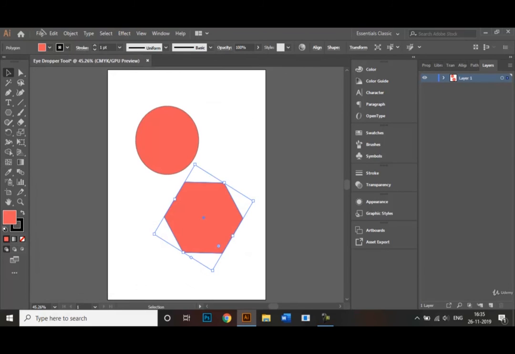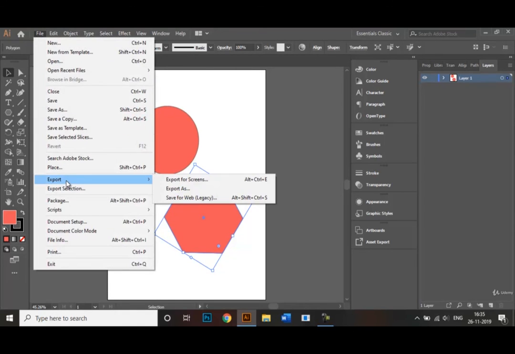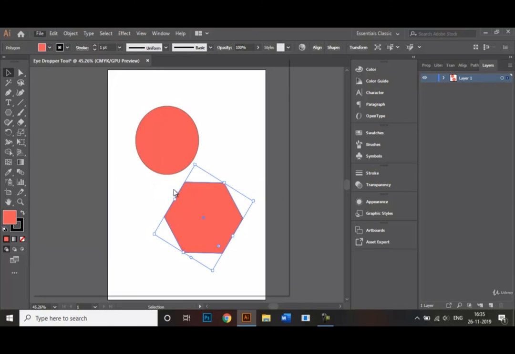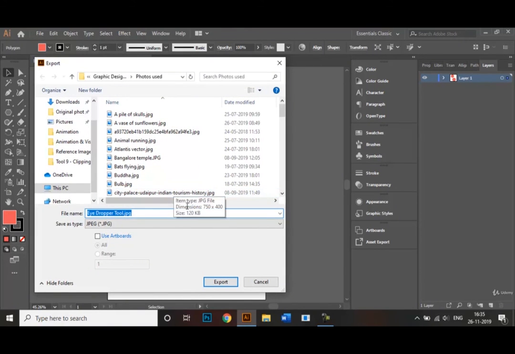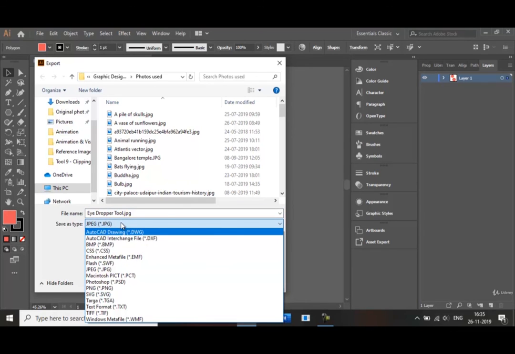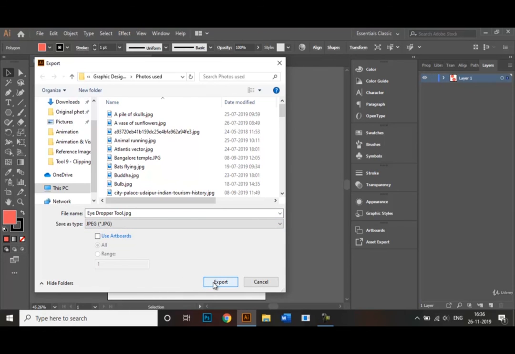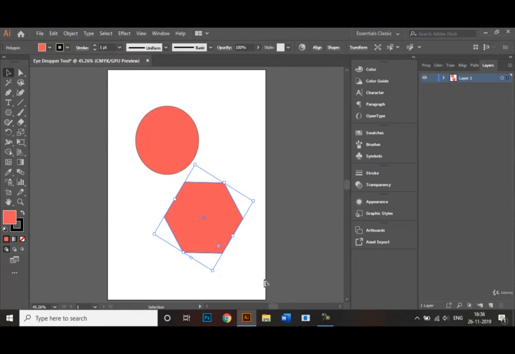That's it. But in case you want to also save it as a JPEG format, you go to the file option, go to export and export as. Again, by default, the save as type will show you the JPEG format. Or in case it isn't, click on the drop down box and choose JPEG and then click on export. And that's it.